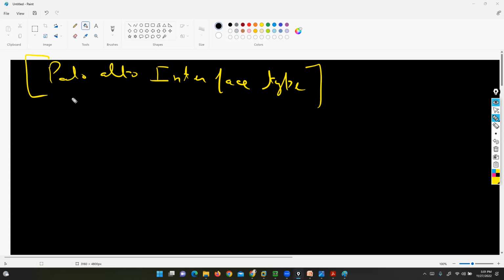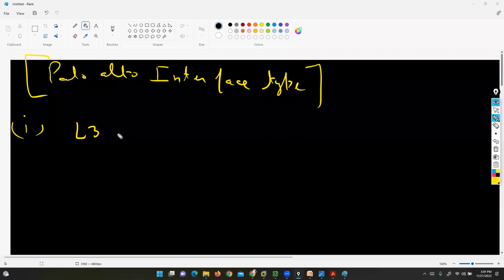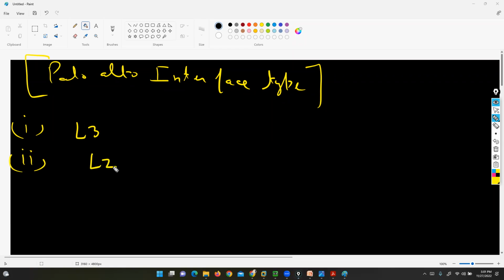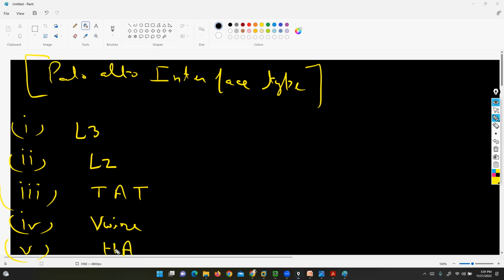So here in Palo Alto, we can discuss L3 interface, L2 interface type, next tap interface, virtual wire interface, and HA, which is called high availability interface. So these are the Palo Alto interface types.